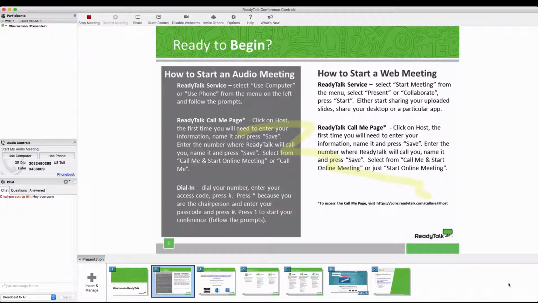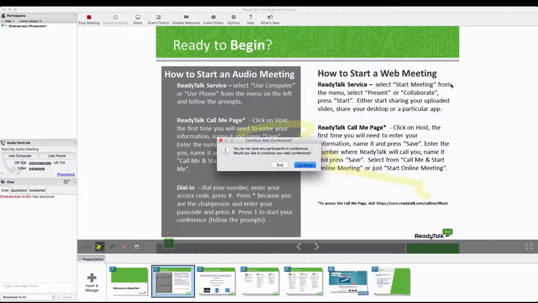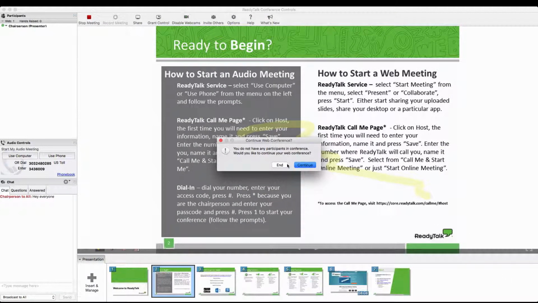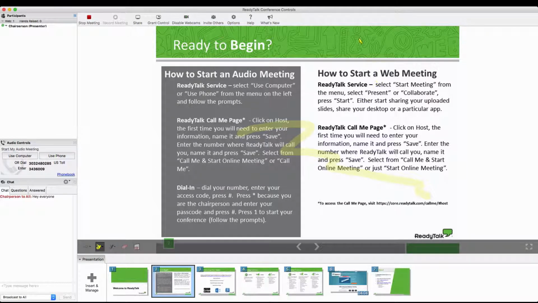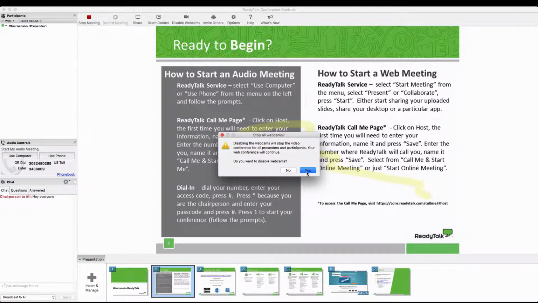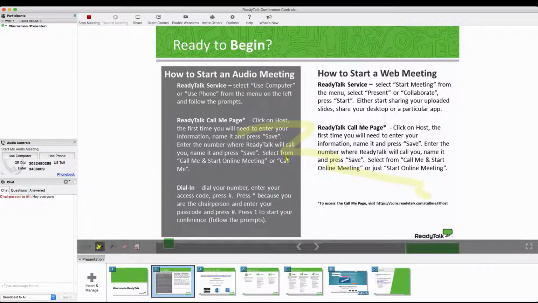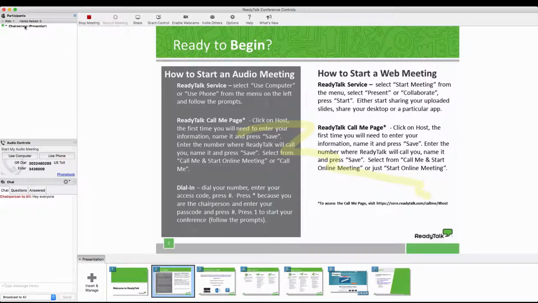Very easy to do. So ReadyTalk is a very simple interface in the sense that everything is here. You can preload all your material here. You've got options here. You can disable your webcam, so we can turn that off from the conference center here. Disabling, do we want to disable? Yes, we do. We can stop the meeting whenever we like, and we can see who's got their hands raised and who's in the room over in this panel here.